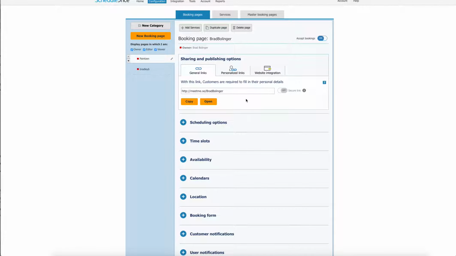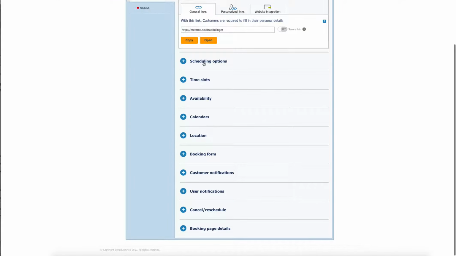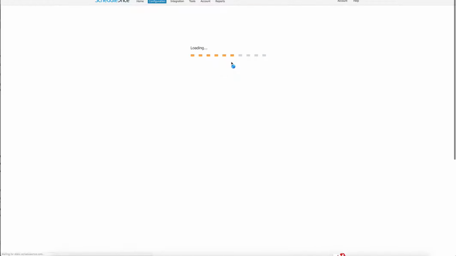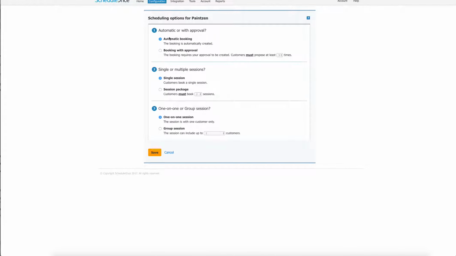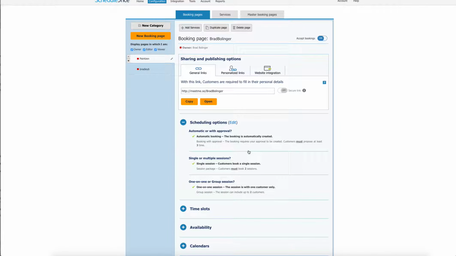So back to our configuration. First off, let's go to scheduling options. I'm going to click on edit. You can automatically book it, or you can approve what times or days your customers have selected. If you're going to have more than one session, you can add session packages. But for estimating, typically it's one appointment. One-on-one is the norm. So that is our first step in configuring.